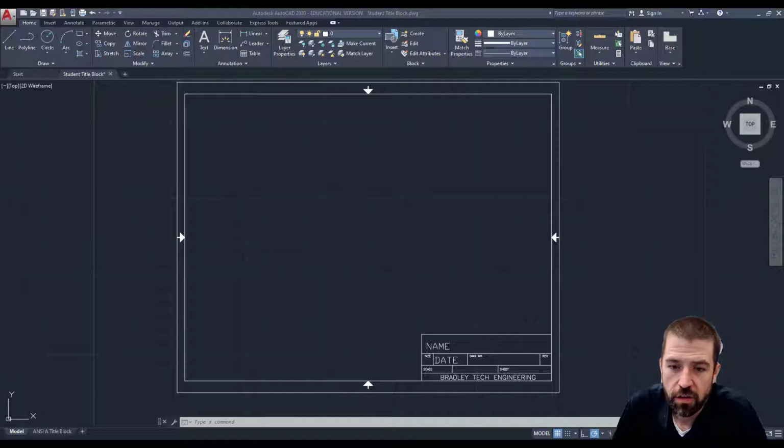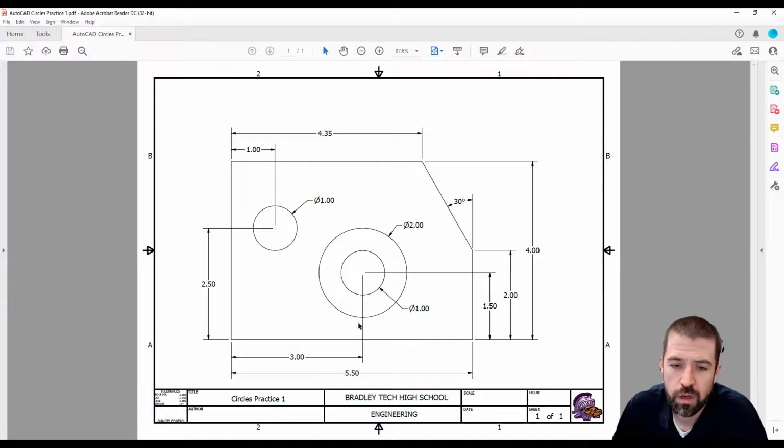Alright, so in this AutoCAD video, I will be going through how to add circles and utilize the offset tool. With this model, I'm going to start by creating this outside shape. These are all simple line commands.